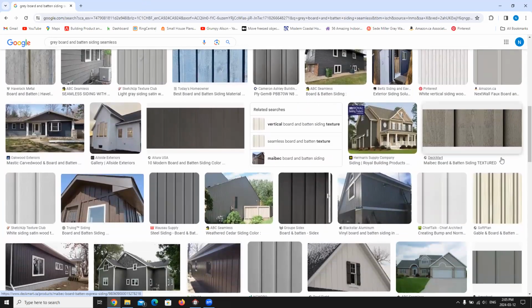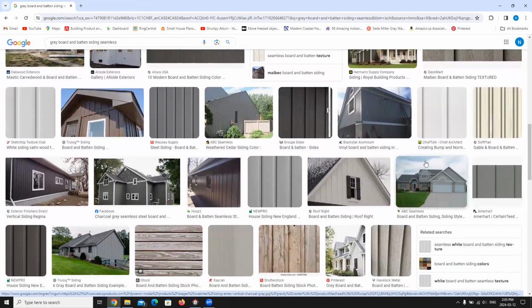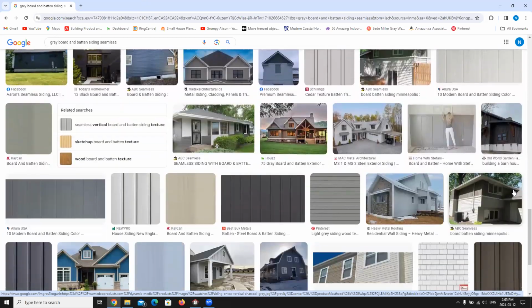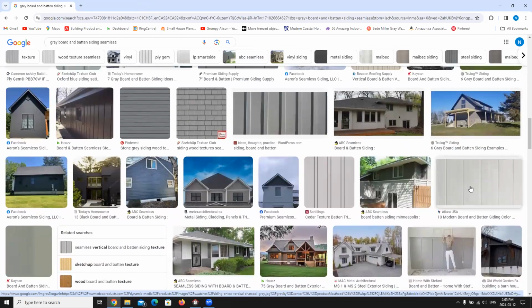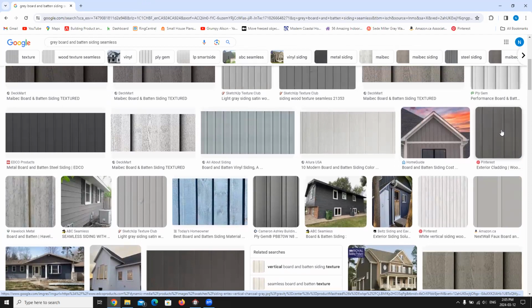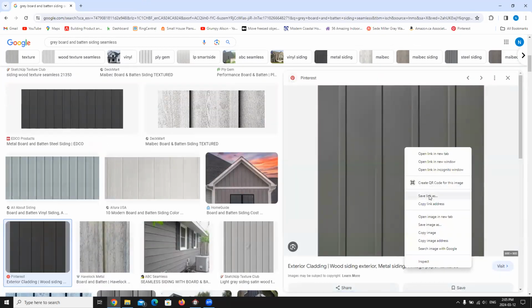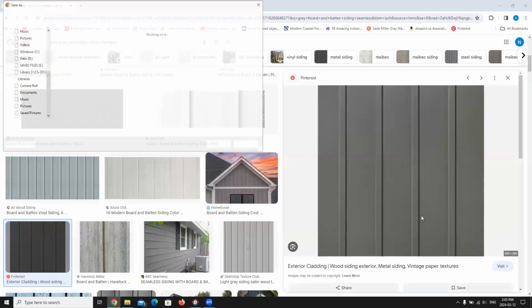And we'll use, let's try, my normal material doesn't seem to be showing up here. So let me try this one here. So we'll select this one. And then we'll right click and save image as.